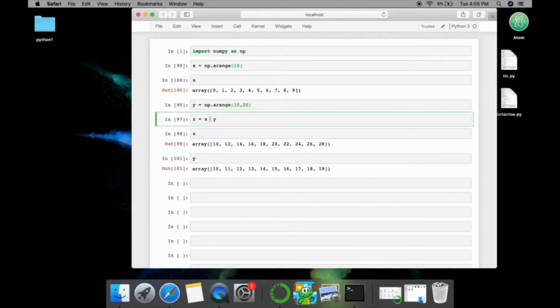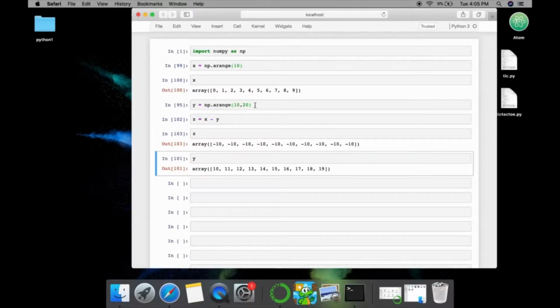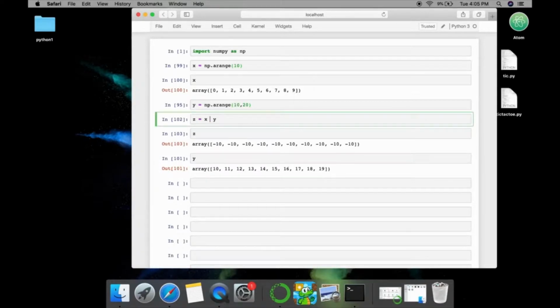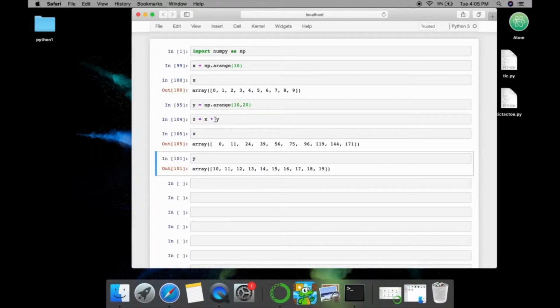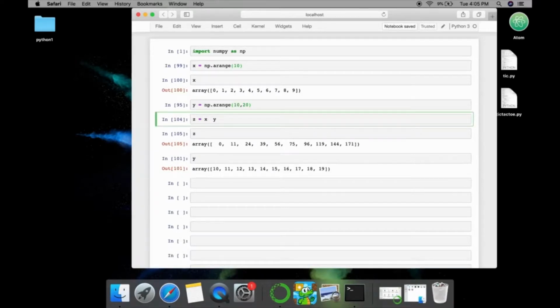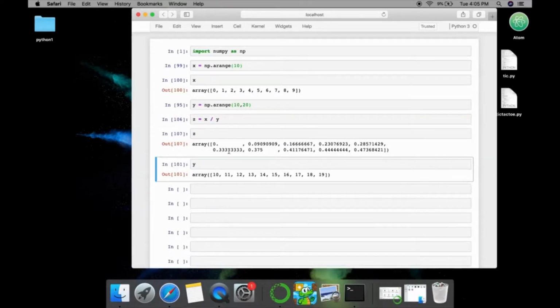You can also subtract, then you will get a different result, that is minus 10 for each, because the difference of all these is 10: 13 minus 3 is 10, 14 minus 4 is 10. You can do multiplication also, and division also. So what I want to say here is that you can perform any operation on these. So that's about the basic operations, and not even just basic ones.